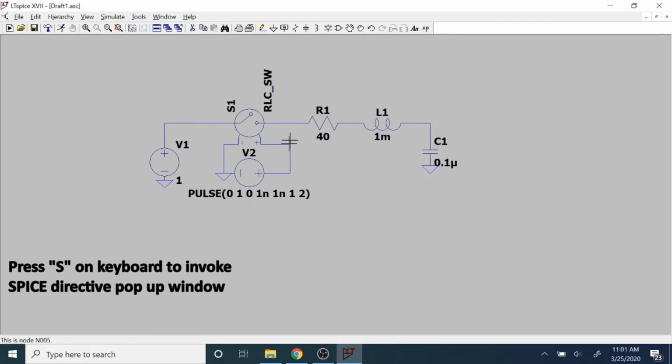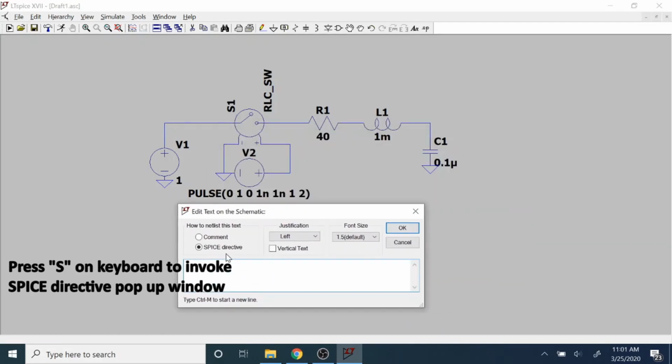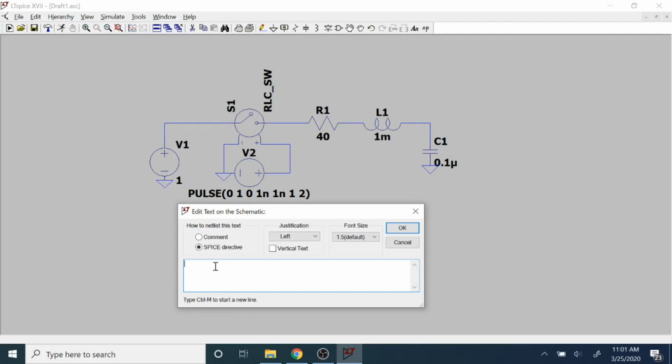Once you've done that, press the letter S on your keyboard, and you should get this SPICE directive pop-up window where you need to type in the properties of the switch. To set the property of a switch, you type .model, the name of the switch that you gave, and you set the property of the switch.